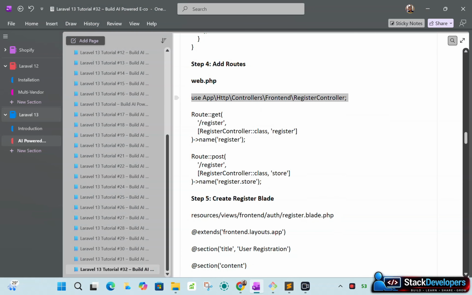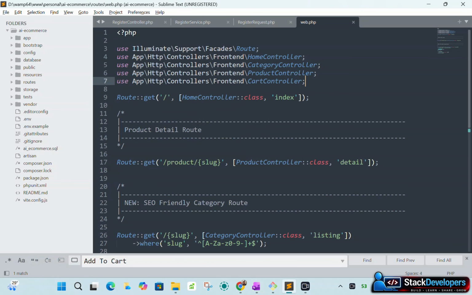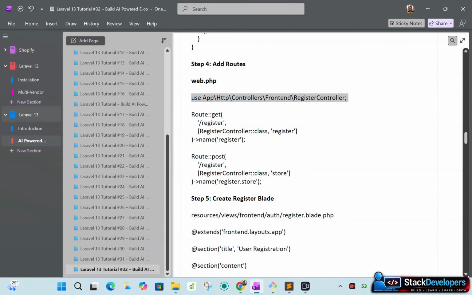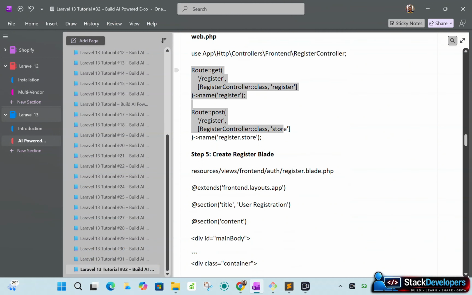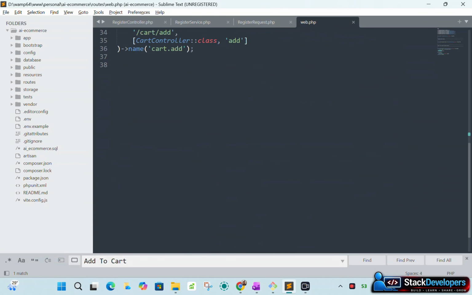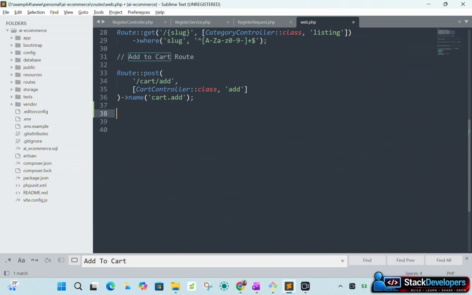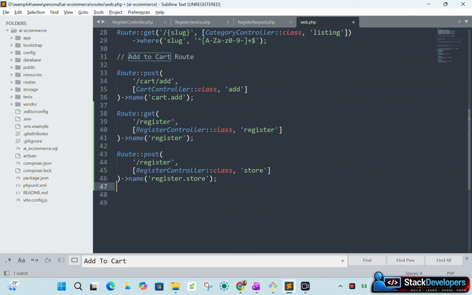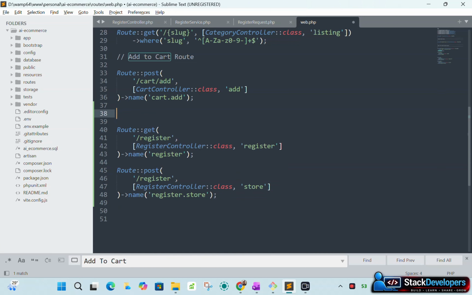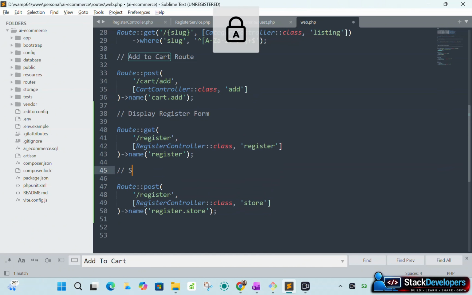Here we are going to add the register controller, and here these GET and POST routes we are going to add. This one is to display the register form. The first one, GET route, displays the register form, and the next one is to submit or store the user. Simply store user.